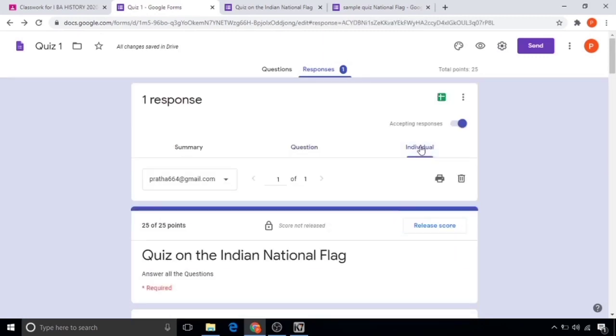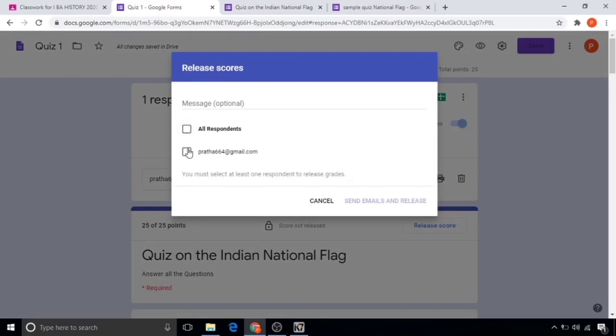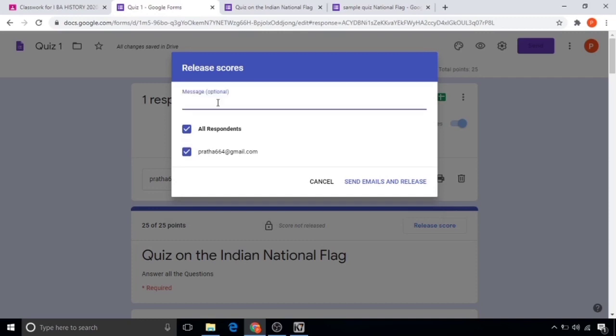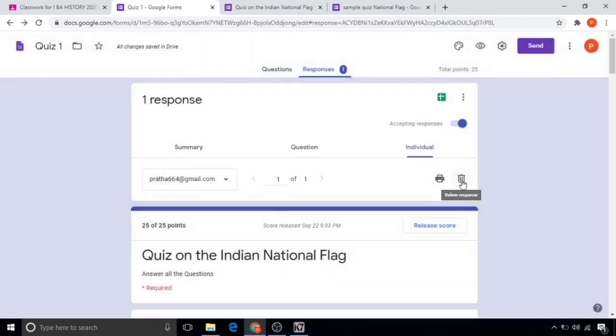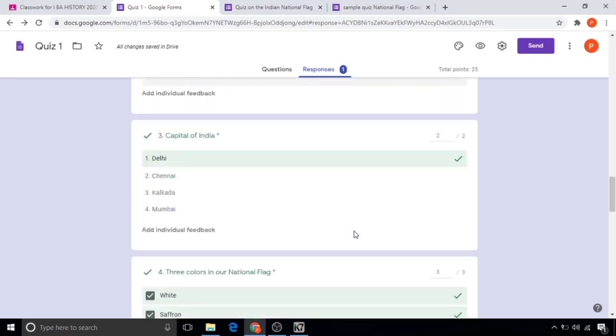Also individual. If you want to release score, click release. Release for all or select from a particular list. If you want, you can type a message, that is optional. Then click send emails and release. You can even delete a response. See in individual, like in an answer script.